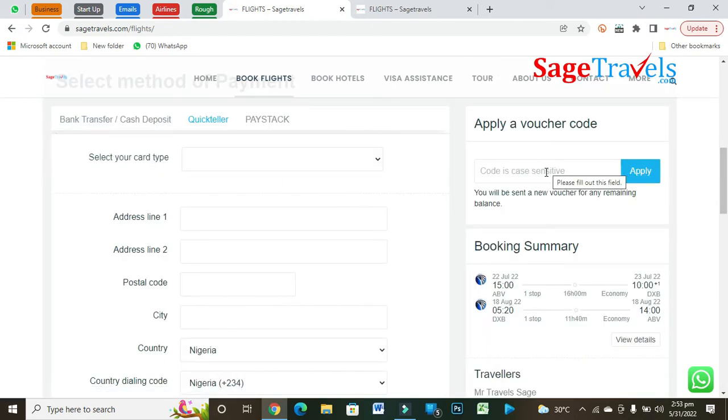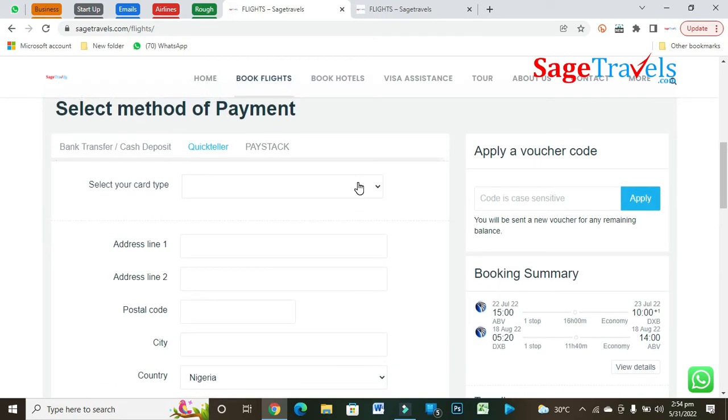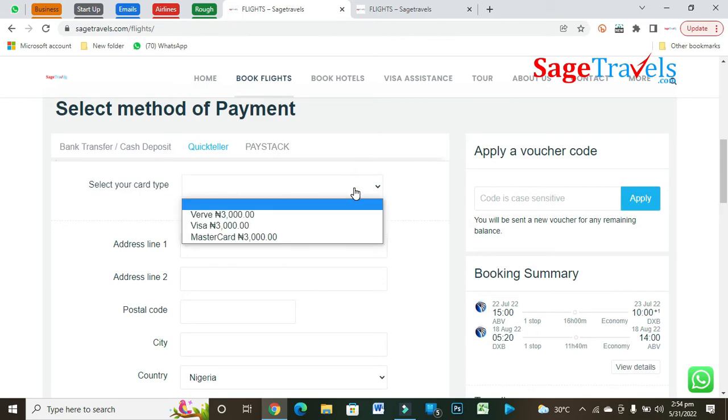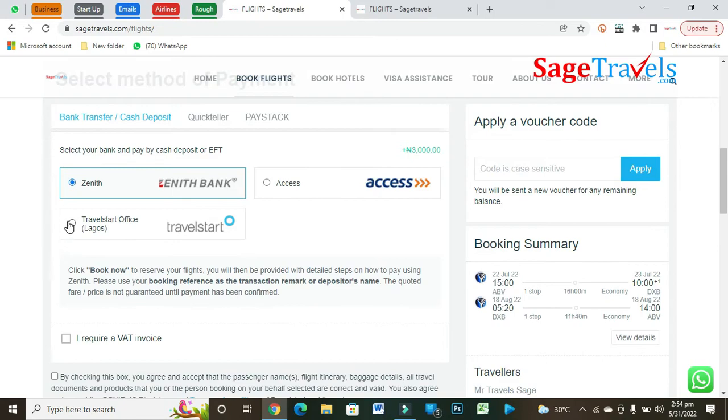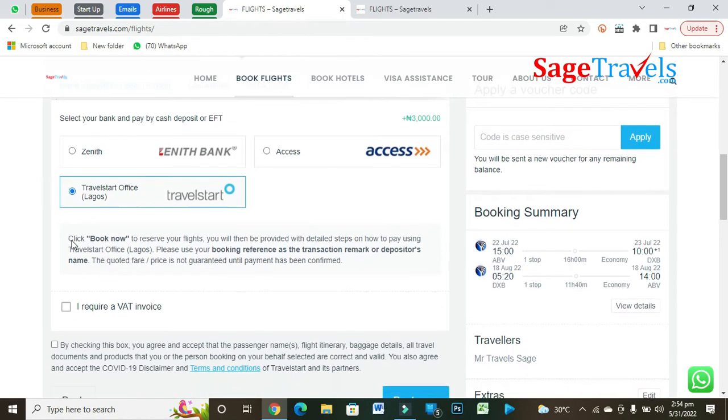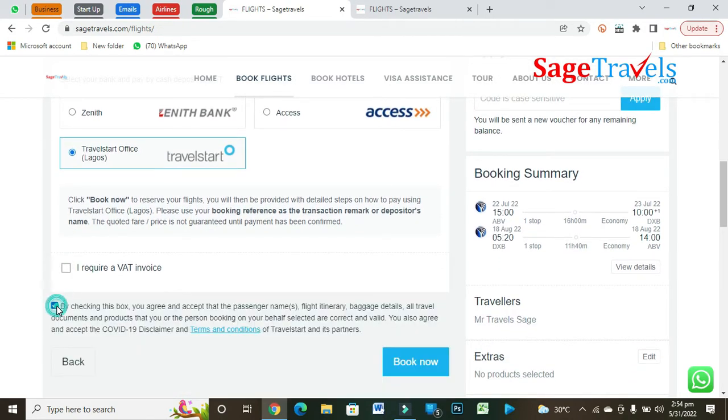And the next stage here is now the payment stage. You can pay with Quickteller. You see the options, you can see Paystack. If you pay with Quickteller, make sure that you know that you will pay 3,000 extra charges. If you don't want to pay online, you can just click the bank option, then select I have agreed and every other thing.